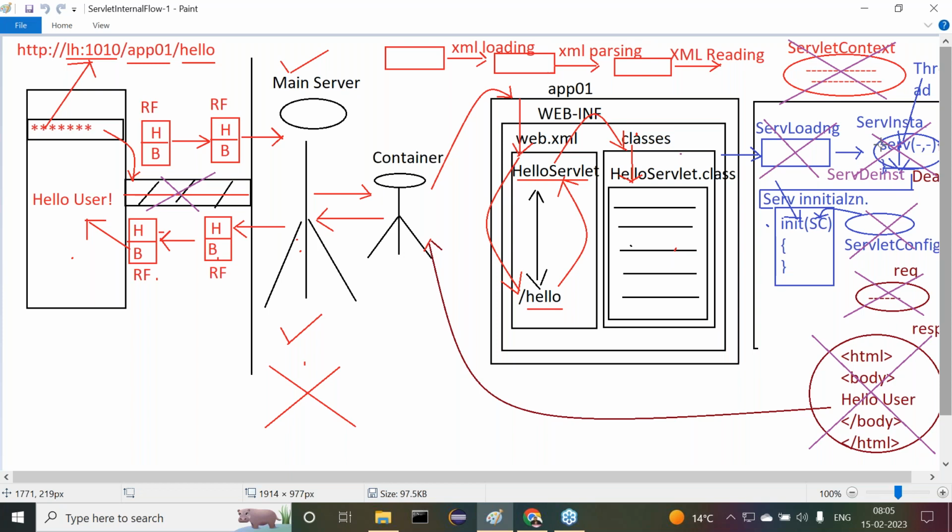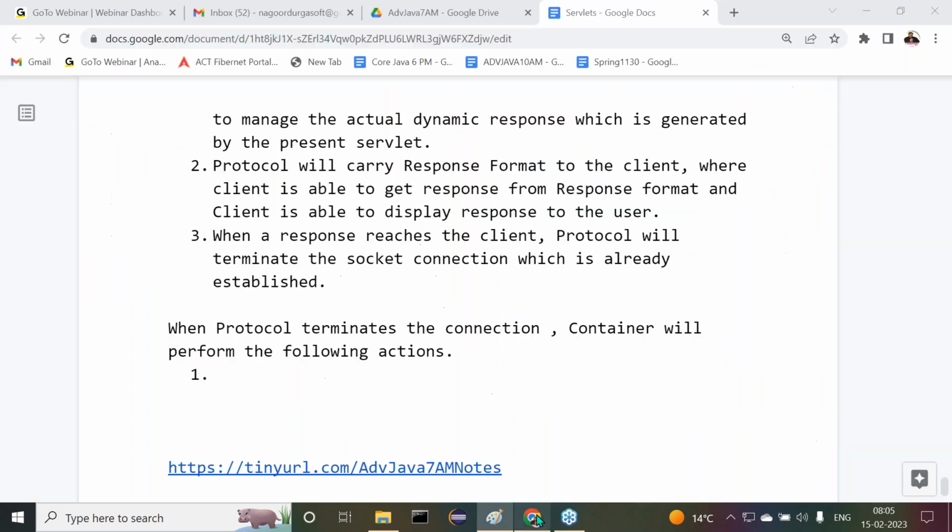After completion of this, the container will unload the servlet bytecode from the memory. This is called servlet unloading. Then after that, when we undeploy the web application or when we shut down the server, the container will destroy the servlet context object. That's it.